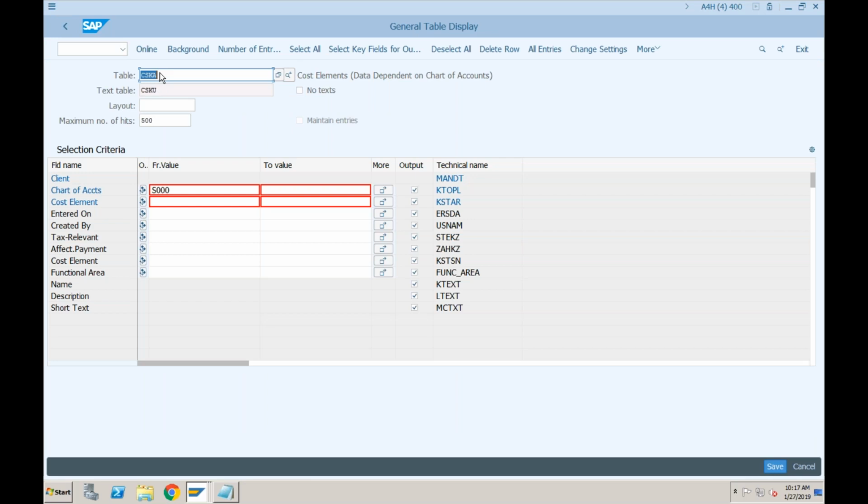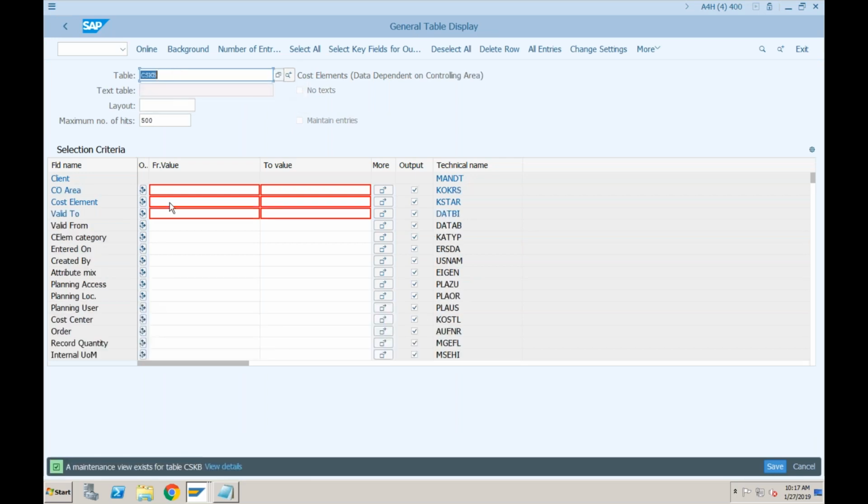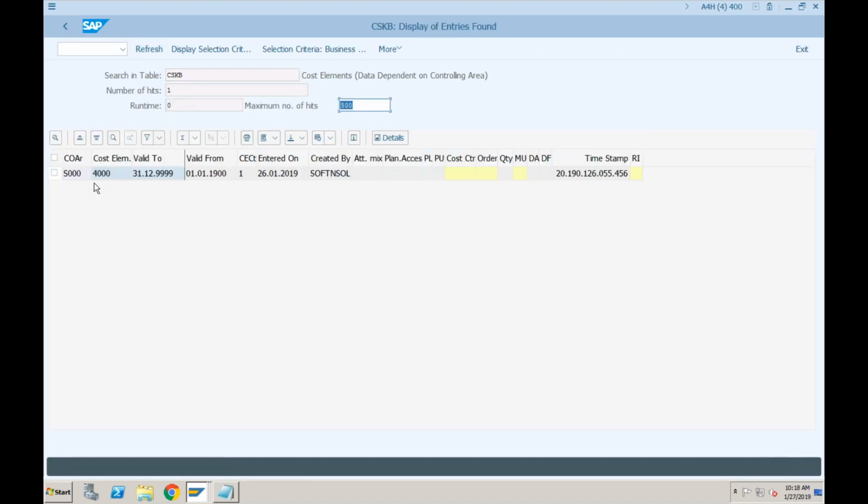Similarly, if I want the company code related information, I will go to CSKB. Here also you can provide the controlling area, which is S000, and click on online. It will show you the cost element category for the particular controlling area. You can see this valid from, valid to which were available earlier. Now the system is picking this by default. And there is no default cost center, although you can see the fields are still available, but you cannot change this default cost center, default order, which was possible in ECC.